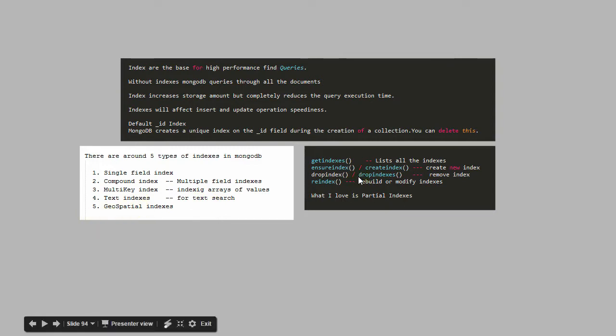For indexes, it's very simple. You just need to remember these four methods. First one is getIndexes, which is going to list all the indexes available in your collection. createIndex or ensureIndex is going to create a new index on a particular field or a group of fields. The third one is dropIndex or dropIndexes. This is for removing the index. And the final one, which the database administrators used to do quite often, is re-indexing or rebuilding the indexes.